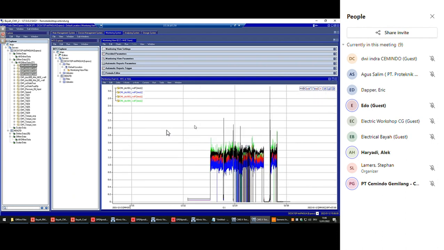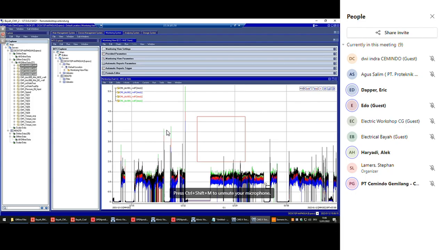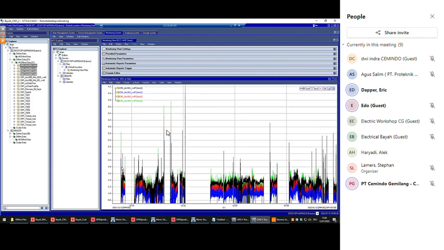If you zoom in and hold the control key, then only the y-axis will be zoomed. So if I now zoom in, then only the y-axis will be zoomed. If I click, hold it, and hold the shift key, then only the time range will be zoomed.